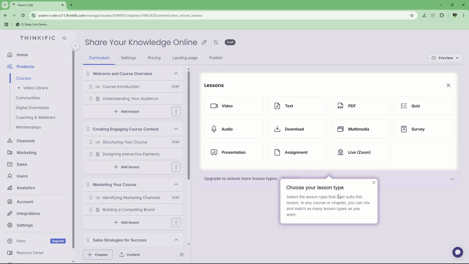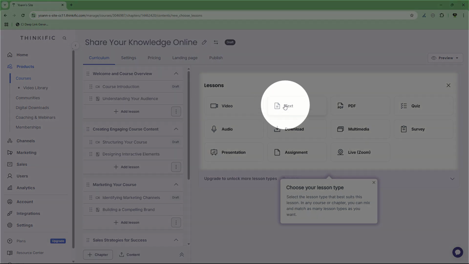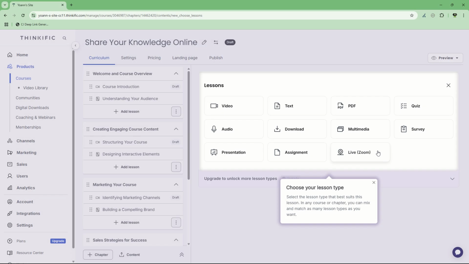Then we can choose the lesson type. Here we have different types of lessons. We have video lessons, text lessons, PDF lessons, quizzes, audio, downloads, multimedia, survey, presentation, assignment, and live Zoom, which is more for coaching. The best advice I have here is to try to make a mix of all these types of lessons.